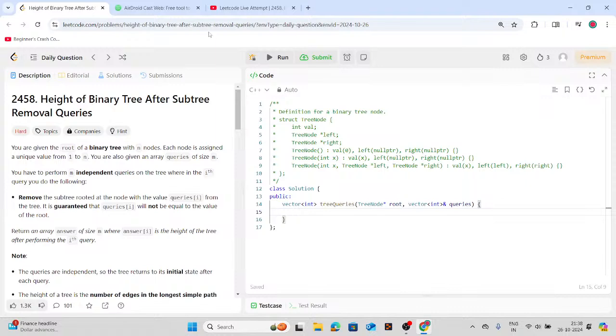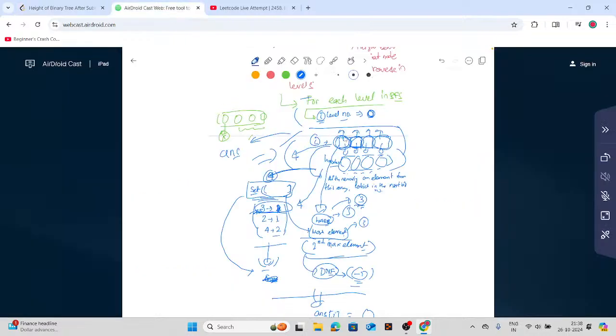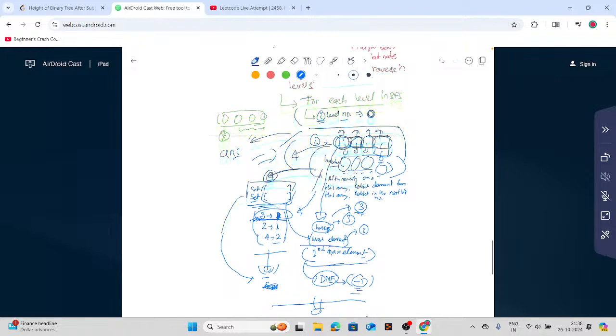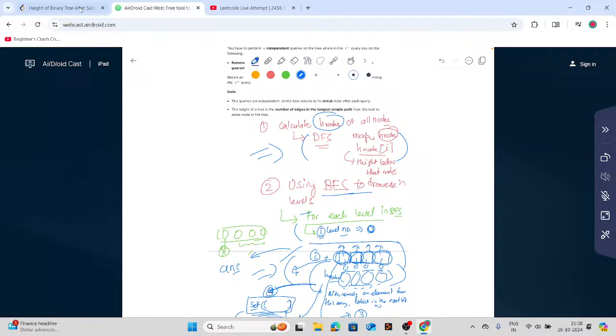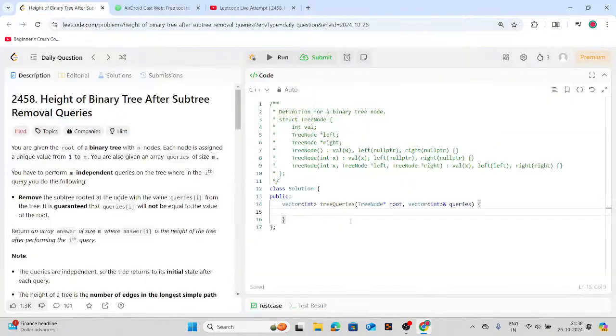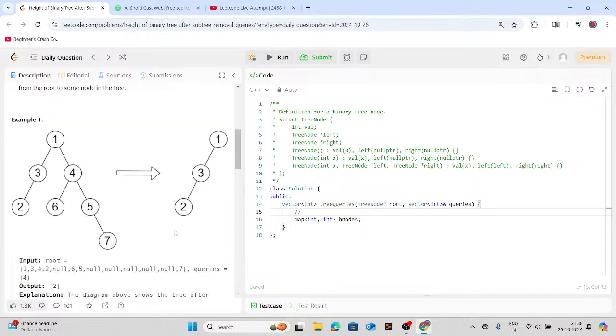First, we have to start with making this edge nodes map. I have this map, which will be edge nodes. Edge nodes is a map which stores the data, the height below a particular node. For example, the edge node for this one will be the height below it, so it is 1, 2, 3. It will be 3.